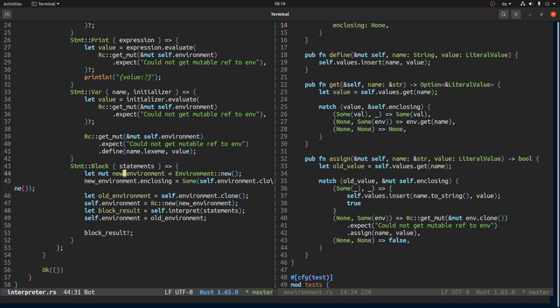And then in the block statement we can create a new environment. We clone the RC pointer and give that to the new environment. And then we make a clone to the old environment. So we have yet another pointer. Then we reassign the environment to this new environment. We interpret the results using that new environment. And then we restore the environment. And then we unwrap the results.